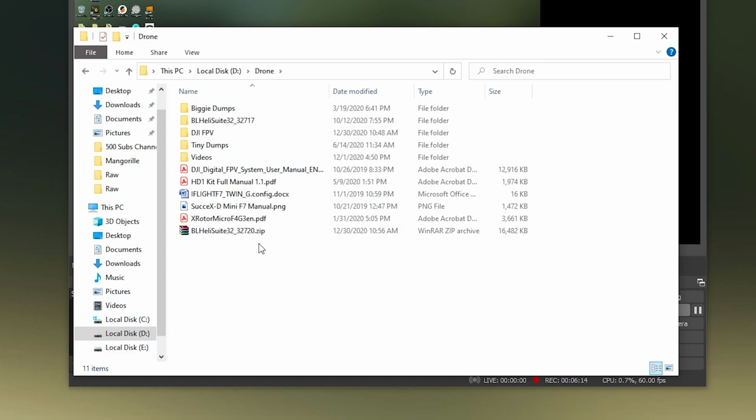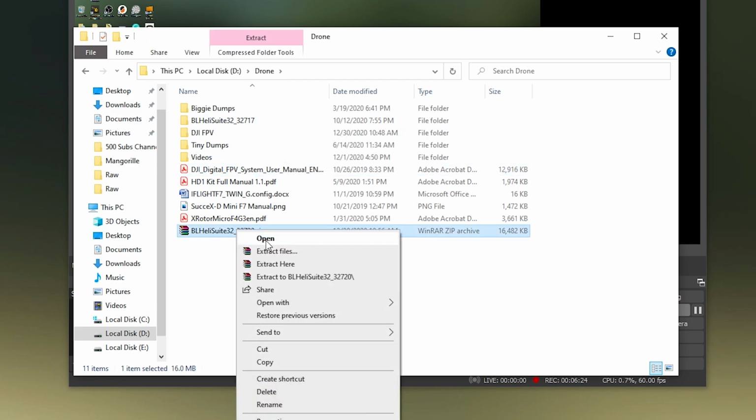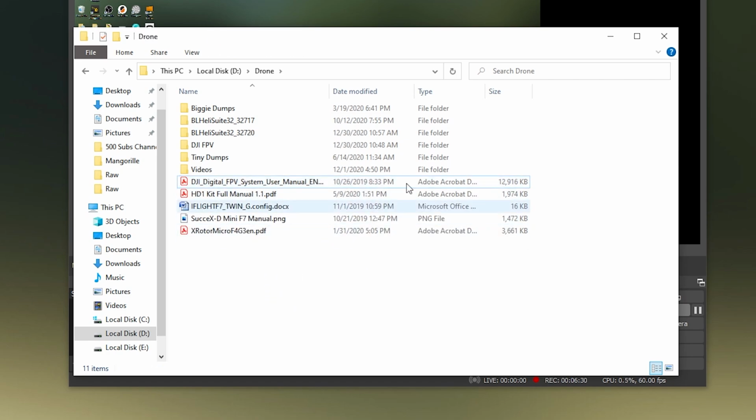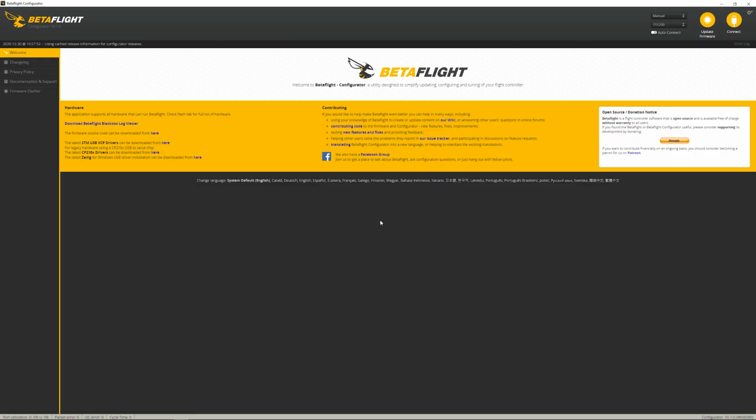Okay, and once you have your file downloaded, we'll just have to extract it. So we can see we previously had 32717, now we have 32720, so a little bit newer version. So we'll just extract it here. We don't need this anymore. Okay, perfect. Next we'll open up our Betaflight software.